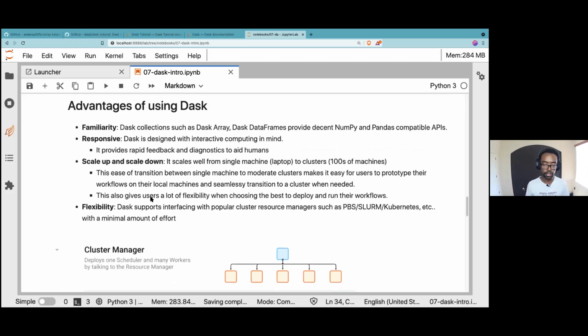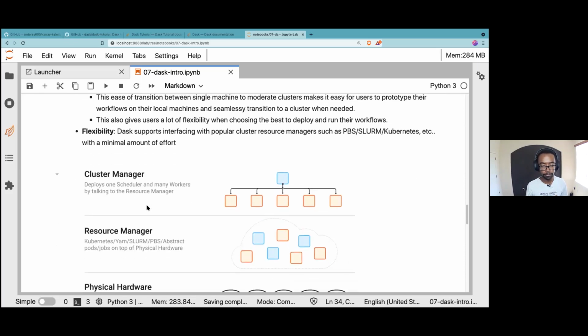And then Dask is also flexible in that it has other projects such as Dask Jobqueue and Dask Kubernetes, which allow you to interface with existing cluster resource managers. So if you have access to a system that, let's say, runs PBS or Slurm, you can basically run Dask on top of that, and that would allow you to do the dynamic scaling that we mentioned in the previous point. Okay.